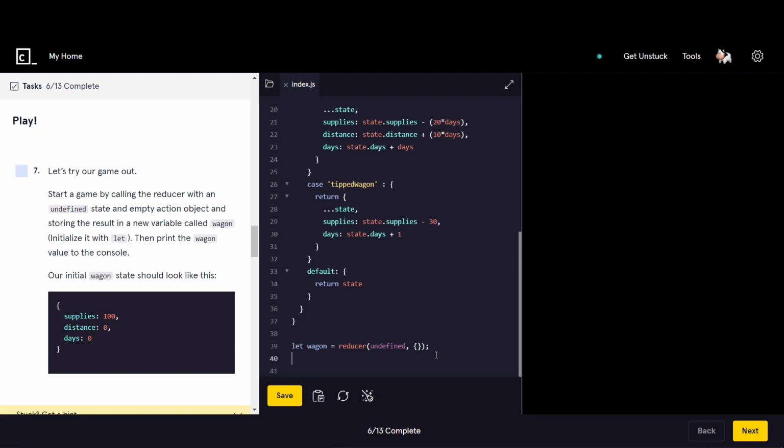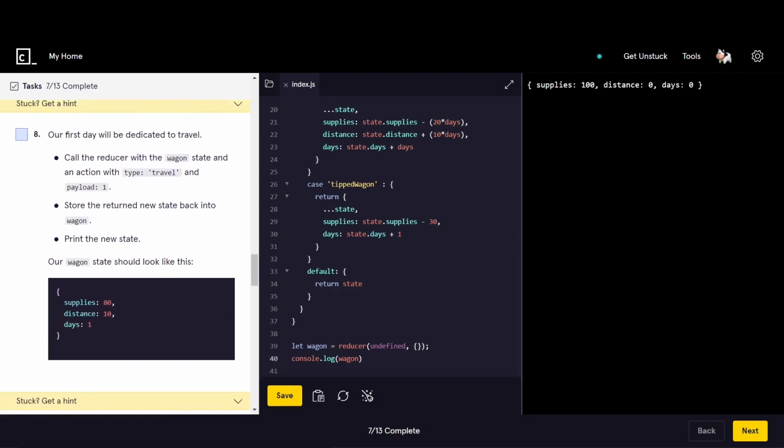All right, so we just want to make sure that everything works as expected. We could do console.log wagon and run our code. Awesome. So our initial wagon state looks like we have 100 units of supplies, no distance traveled, and no days. This looks correct to me, so we could check off task 7. On to task number 8.